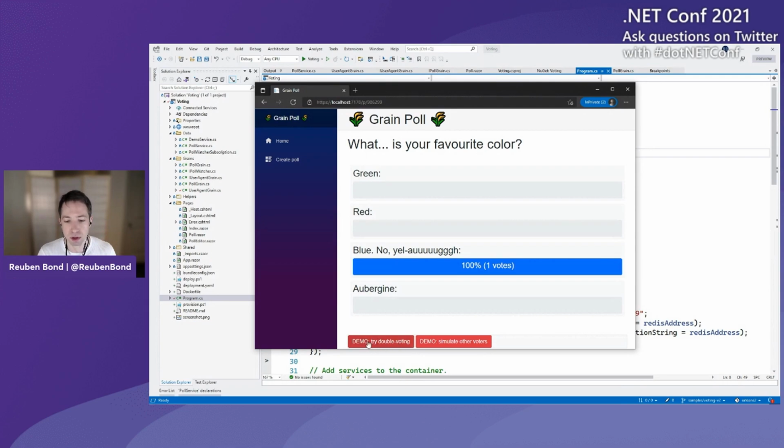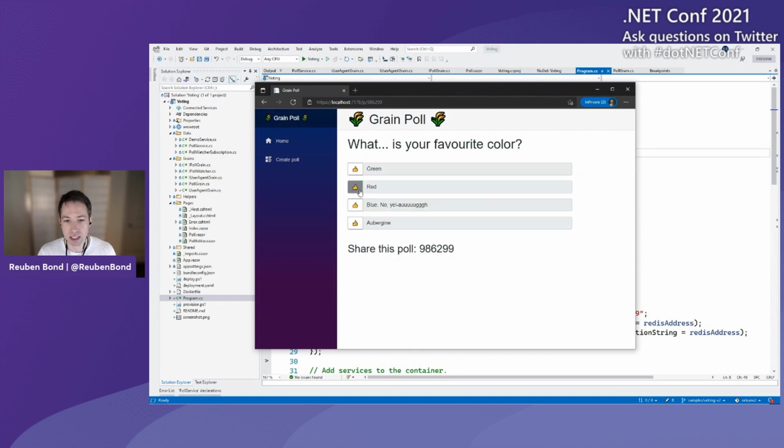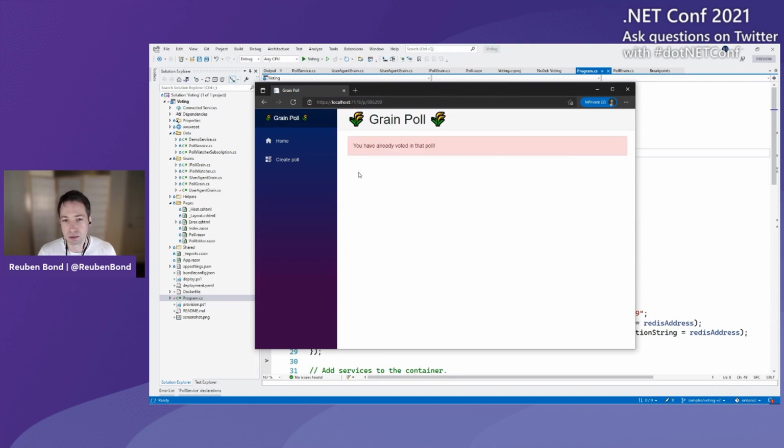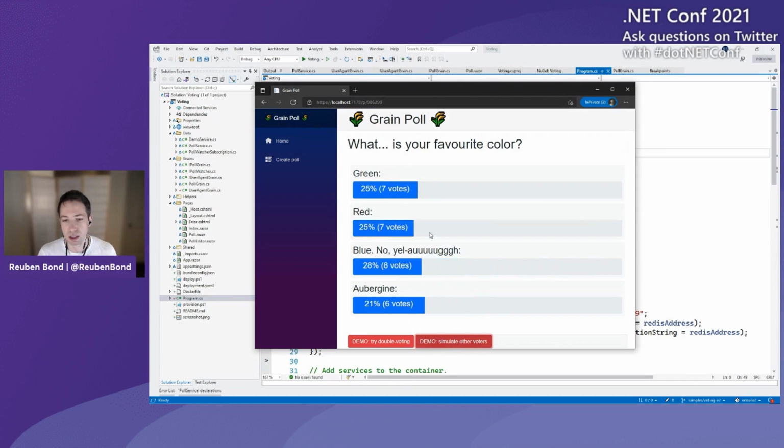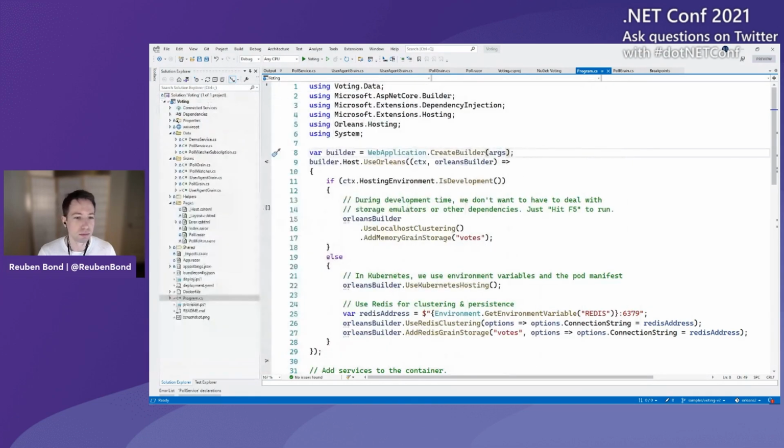So let me try double voting. What this button does is it just sets the Blazor's status to pretend like I haven't voted, but it doesn't change anything in Orleans. And so let's say I voted for that before. I'm going to vote for this now. It prevents me from doing that. We'll have a look at this code in a moment. And I can also show you the live update of these results. So this is just randomly voting for these things. You can click it many times to get a lot of votes coming in. Okay, so that's the app.